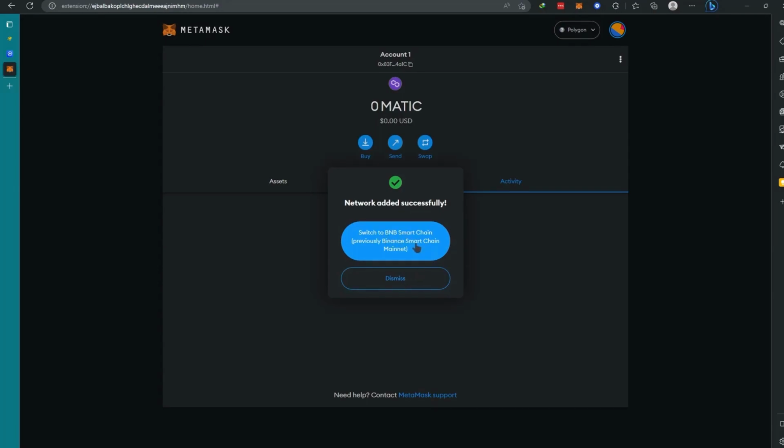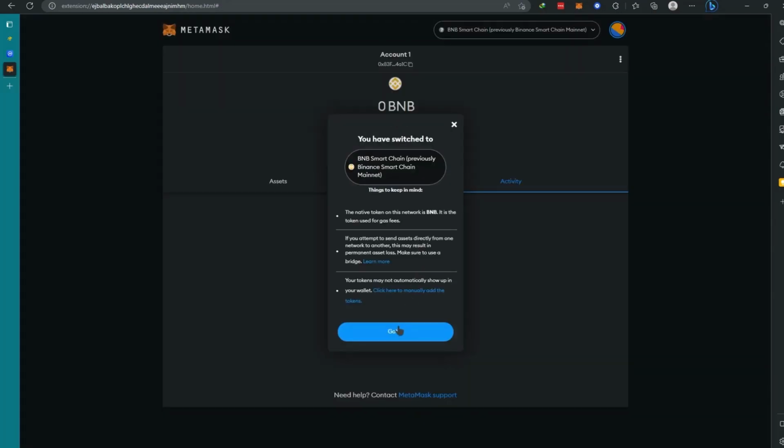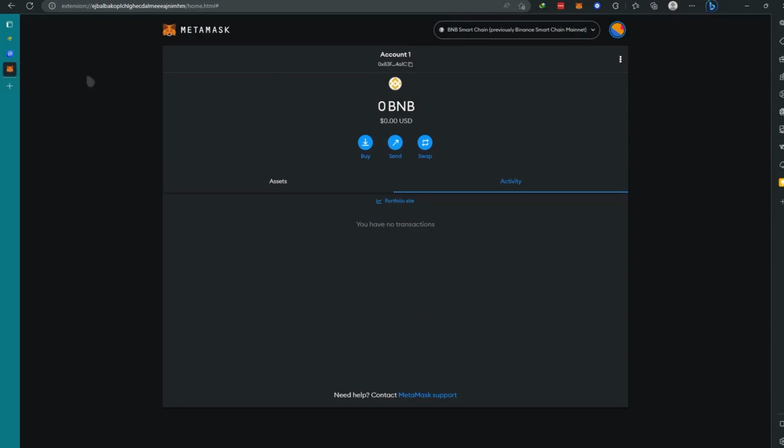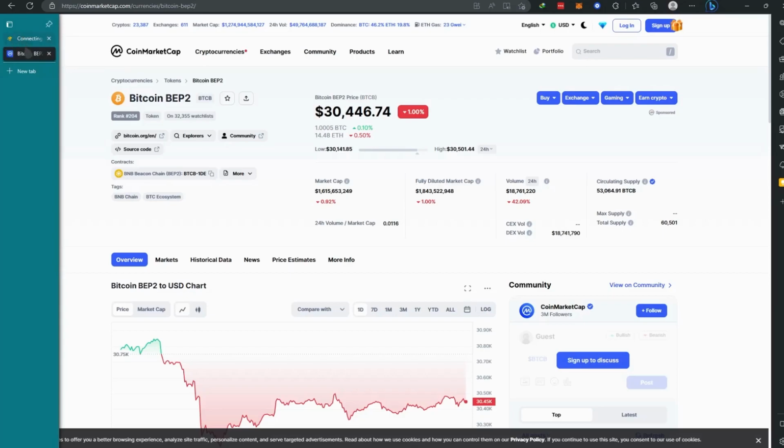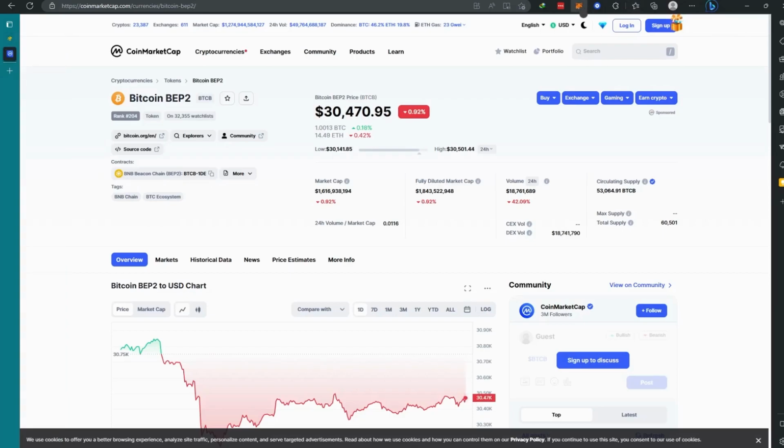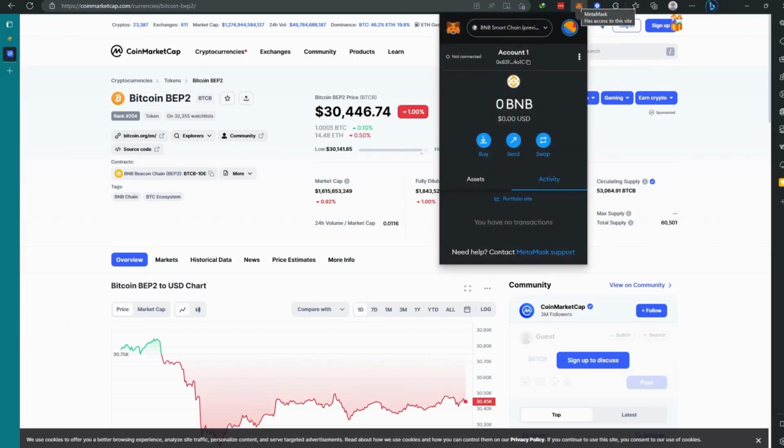Now let's switch to BNB Smart Chain. There you go. Got it. And that's it. Now let's close this. And now what we need to do is go to our Metamask, and here, as you can see, it is now Smart Chain.